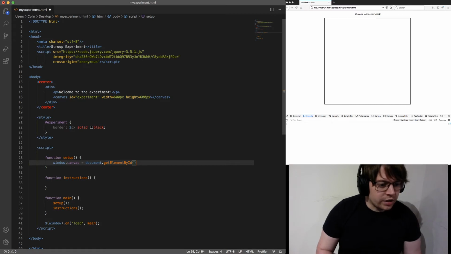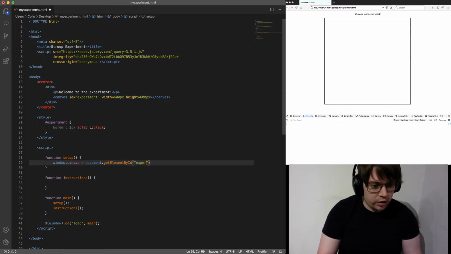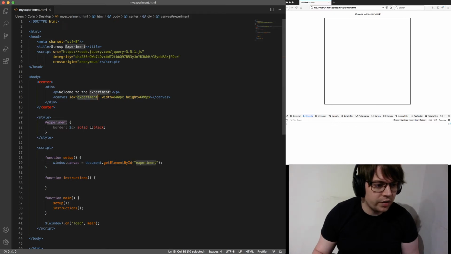Okay, so what is this canvas variable going to be set to? Well, it's going to be set to our experiment canvas, right? So we are getting an element by ID. We set the ID to experiment. So this is going to find our canvas that's in the HTML, and now we have access to it constantly as part of this window variable, regardless of where we are in our functions.